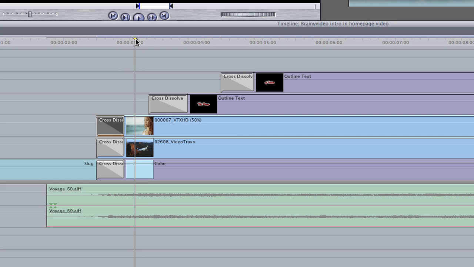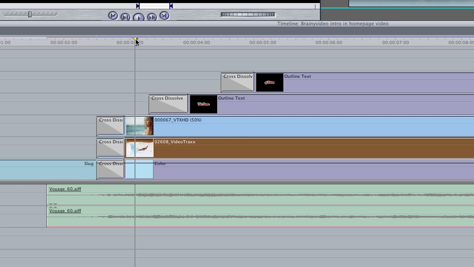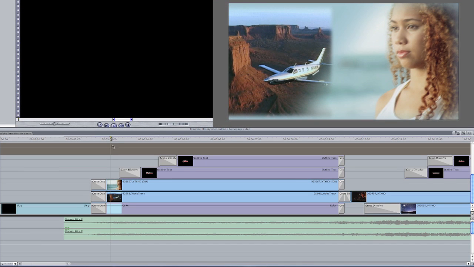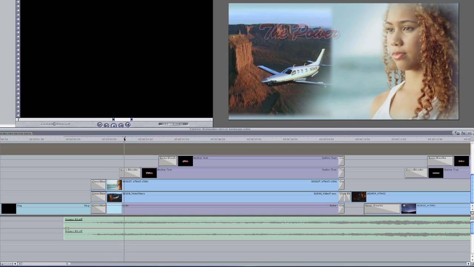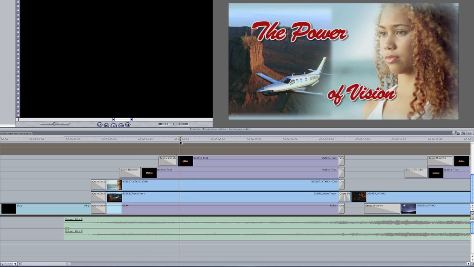Now, why not just bring the text in at the same time that you bring in the girl and the airplane? Well, that's just so that the mind is able to register what's going on and also to create a little bit of what's called cognitive dissonance. And that just keeps people watching because they want to know, what does this girl have to do with this airplane? Well, here's what she has to do with the airplane: the power of vision.